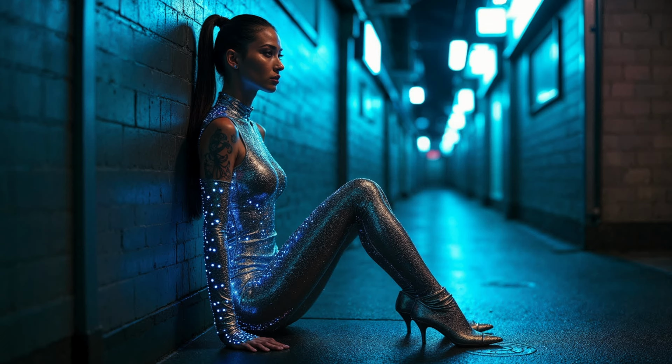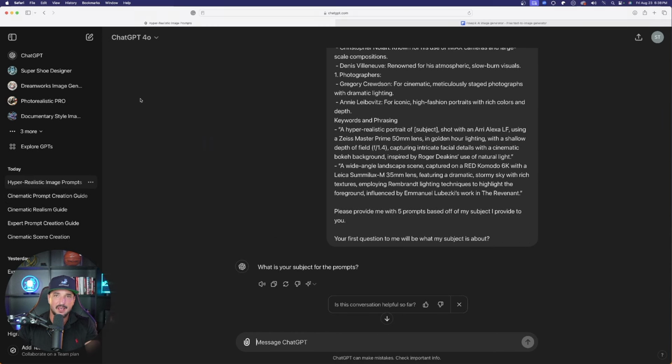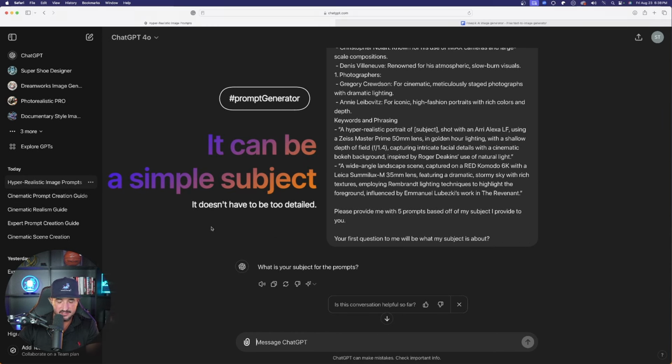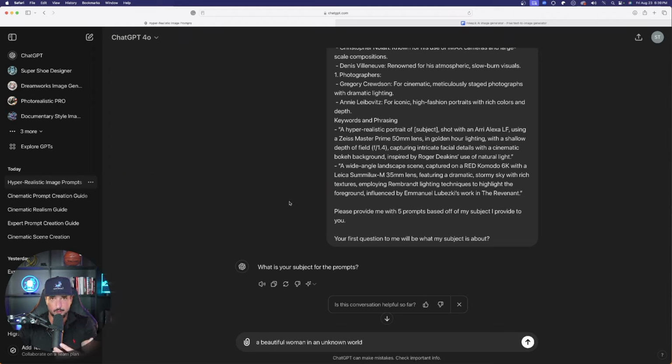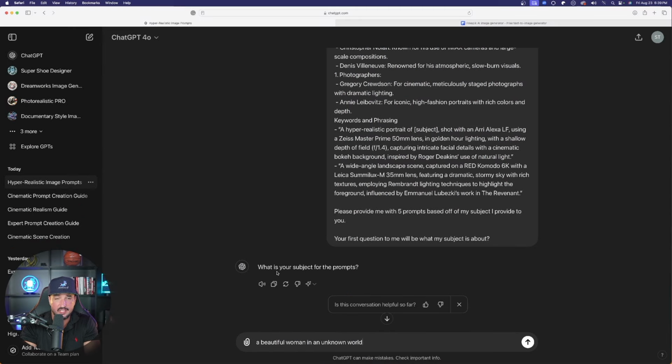An enchanting yet powerful, beautiful cyberpunk pinup girl. And just based off of this simple sentence I provided it, but your subject doesn't even have to be that descriptive. You could just put in something way more simpler, from just a beautiful woman, a supercar, a tropical beach, etc. But I want to get something a little bit more descriptive. So what I said was a beautiful woman in an unknown world. Now, who knows what I'll get? I could get a cyberpunk, futuristic, interstellar type world, but let's allow ChatGPT to come up with its own creativity.